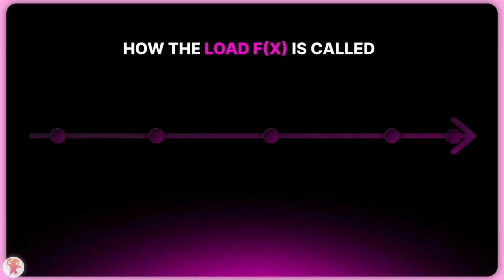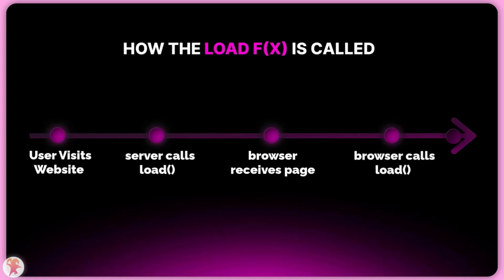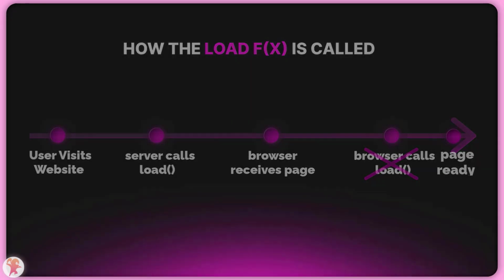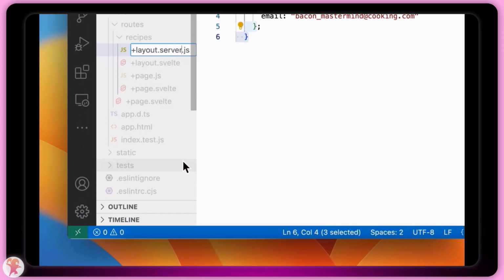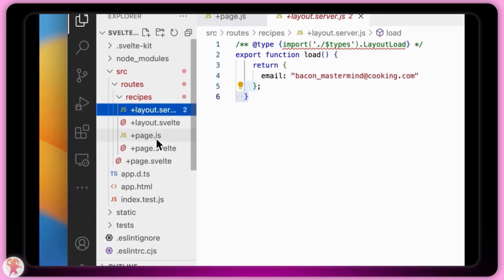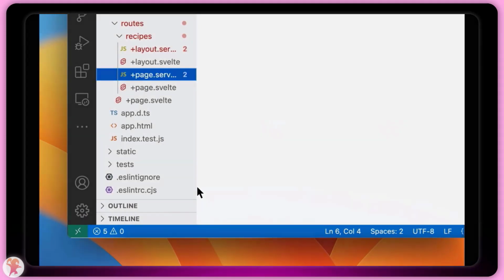It is asynchronous, so feel free to call any promises in there. When a user goes to your website, first, the server will call the load function one time to get the data to the component. The page will then be sent to the browser, and the load function will be called again to hydrate the data and to make sure that it is still up to date. If you want to avoid this and only want it to be called on the server, make sure your layout.js or page.js file is prefixed with the .server notation. This is useful for hiding API keys and keeping things away from the client.